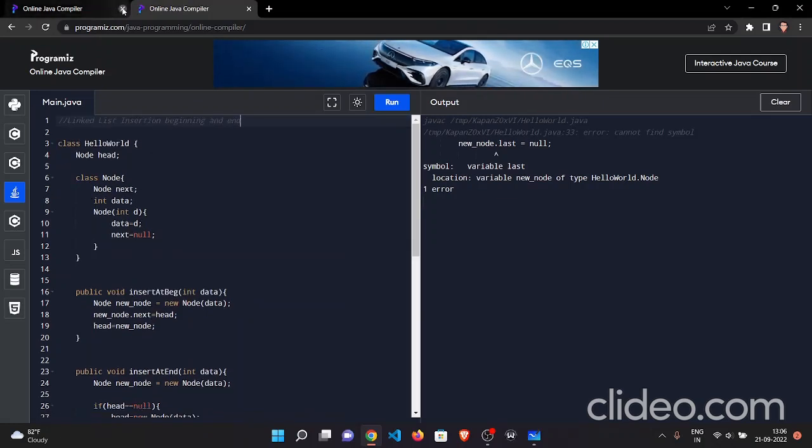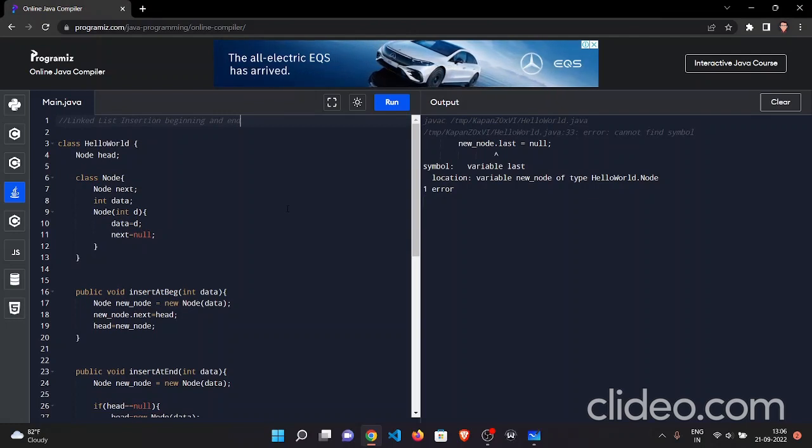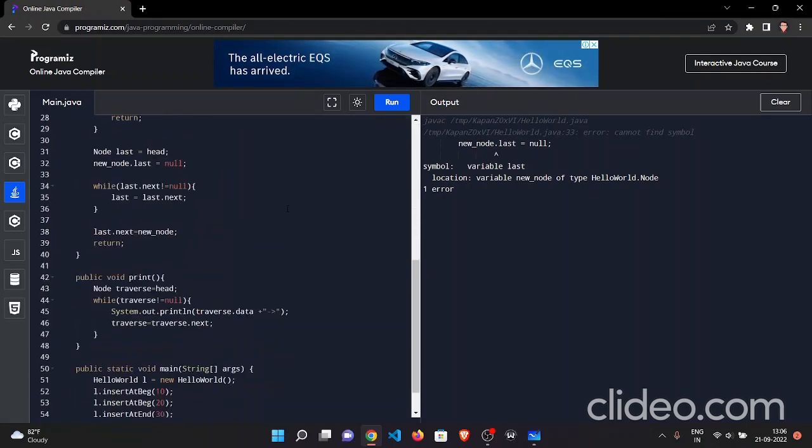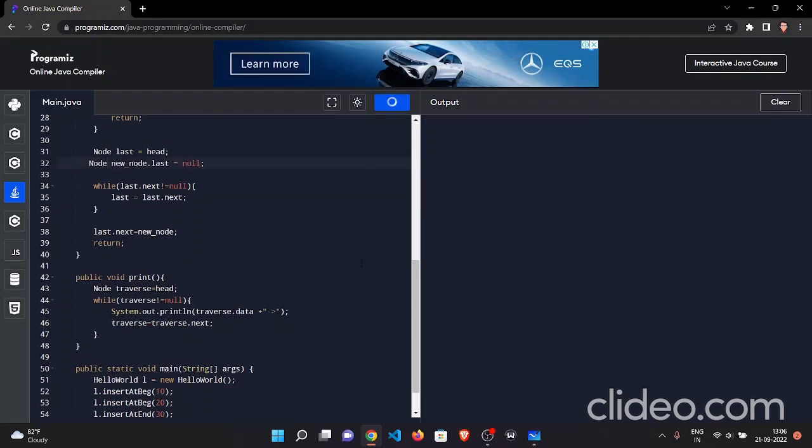So new node's next or last equal to null, you don't find it. Okay, sorry. We need to do this. Yes.